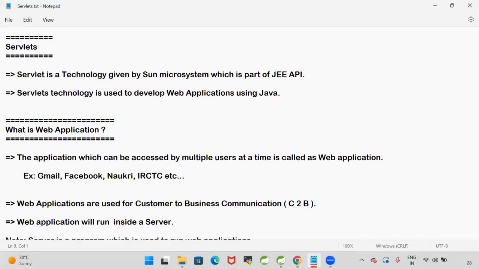In the last session, we started a discussion related to servlets, right? Servlet is a technology given by Sun Microsystems, which is used to develop web applications. By using servlets, we can develop web applications in Java. So to develop any web application in Java, servlet is the most important.